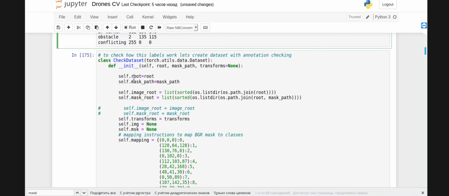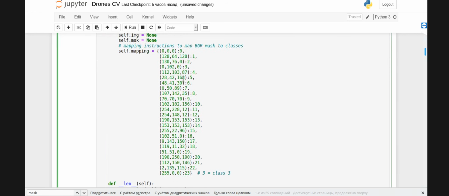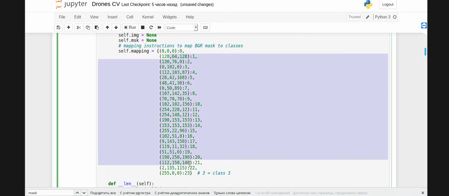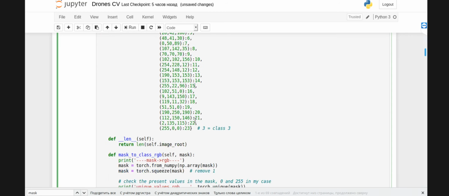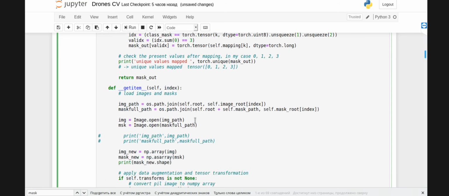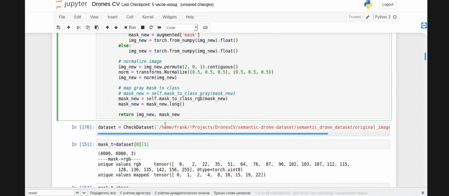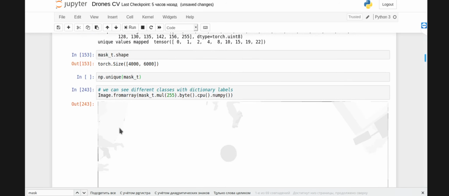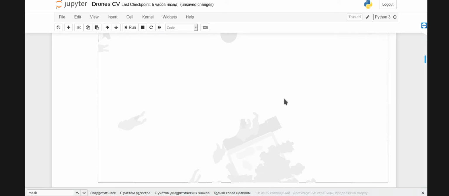Then we built a dataset class, which inherits from the Torch utils data Dataset, and checked the dataset just to verify that the colors of the images are connected to each class. And then we moved further, checking the dataset and understanding that we can connect each color from the source to a class.